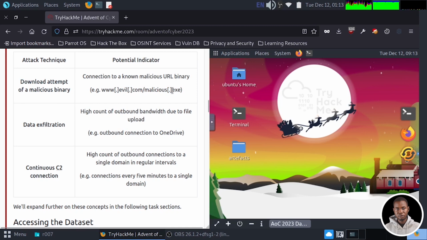This is when an attacker is attempting to download a malicious file into the organization's system, and this is an example of the URI which we could have: www.theevilwebapplication.com/the malicious file.exe, in the case of a Windows executable malicious file. The second one is data exfiltration. This involves when an attacker is trying to steal data out of the system. Now, the potential indicator for this is a high count of outbound bandwidth due to file upload.